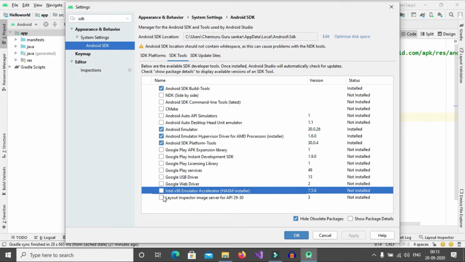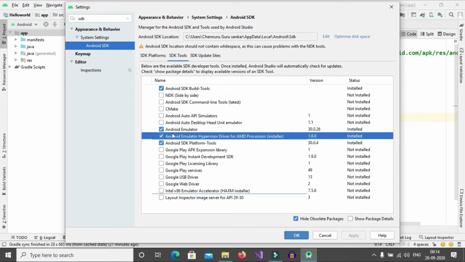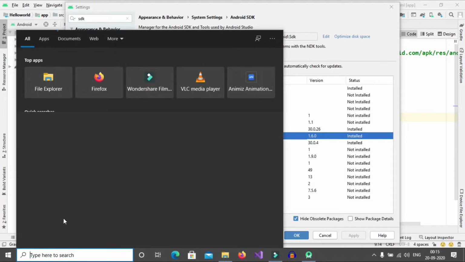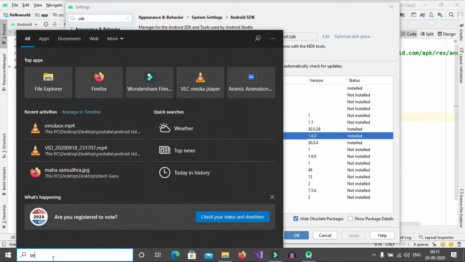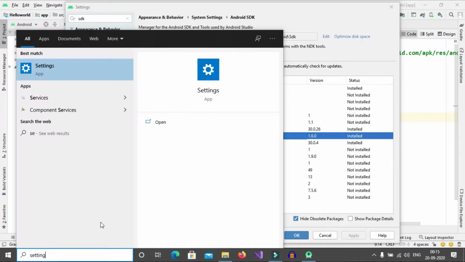If you are using an Intel processor, you need to install Intel x86 Emulator Accelerator, which is also called HAXM installer. I am using an AMD processor, so I install the AMD processor installer to accelerate the emulator. Before installing this AMD emulator accelerator, we need to check some settings in our PC. Click on the search bar, search for settings. So open settings.